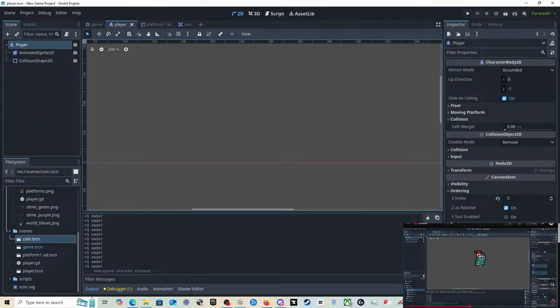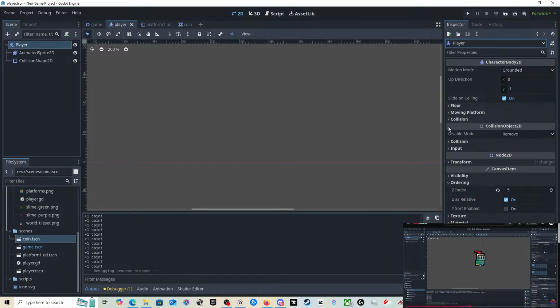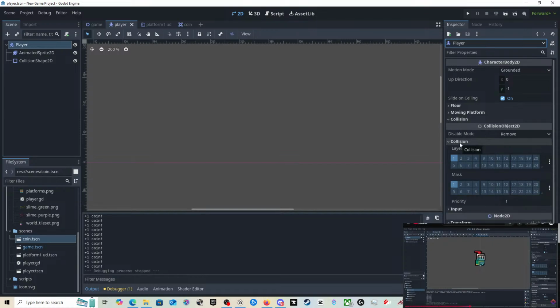Wait, what have I done wrong? Player, player, player. I'm in the wrong one. I want that one. We can change the physics layer from layer 1 to 2.